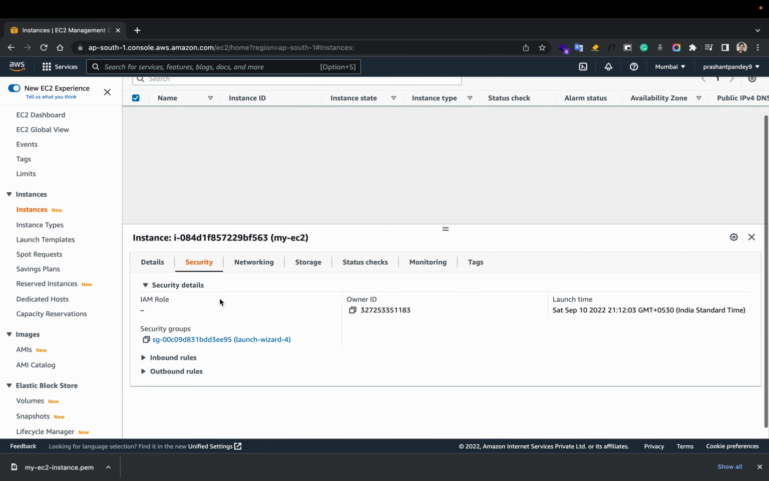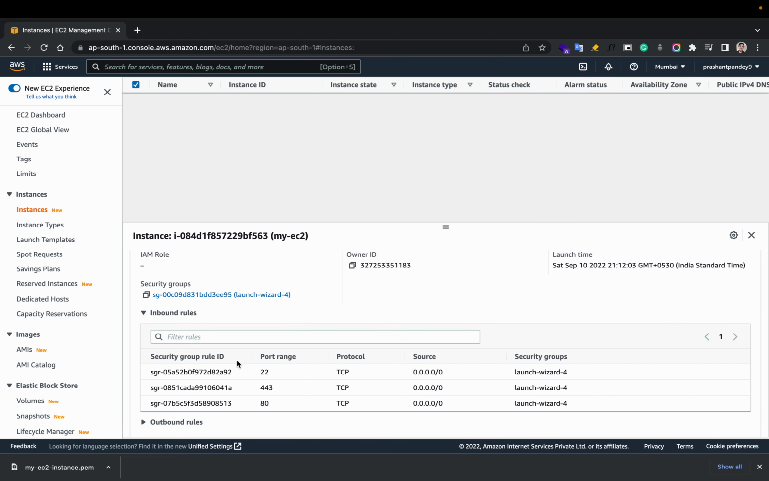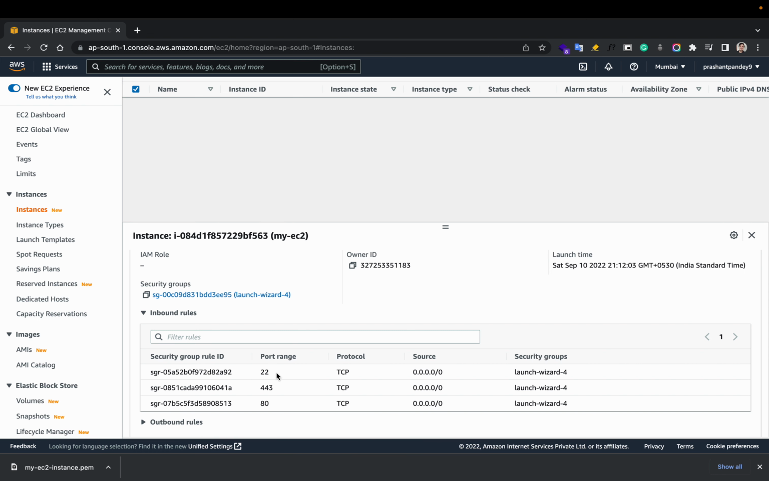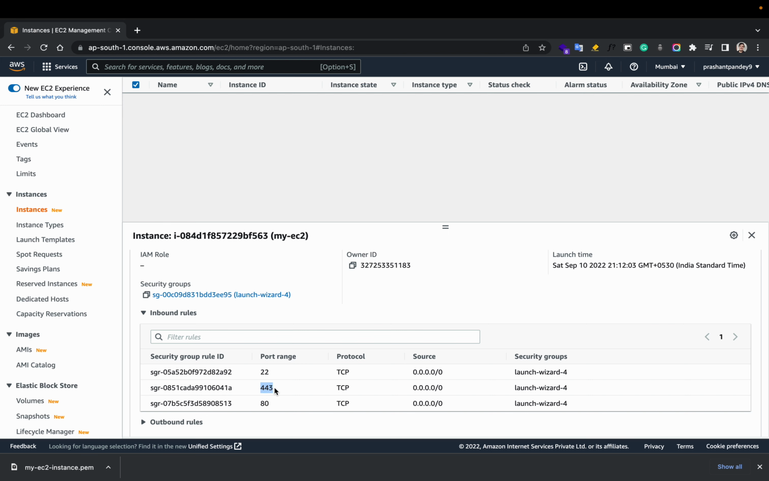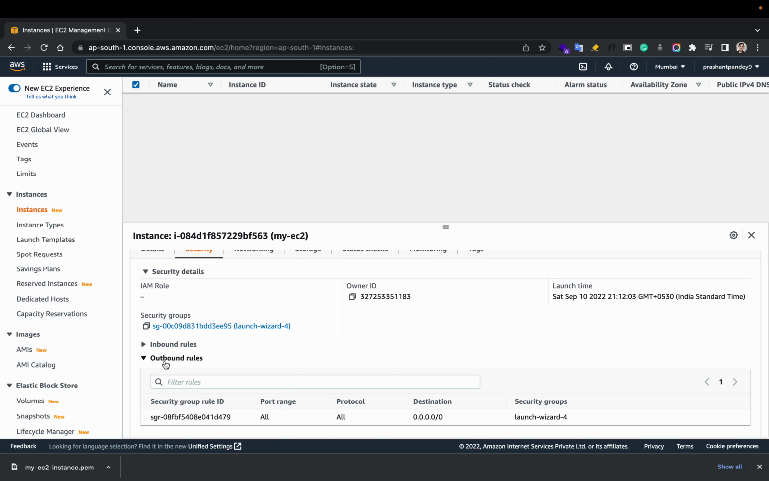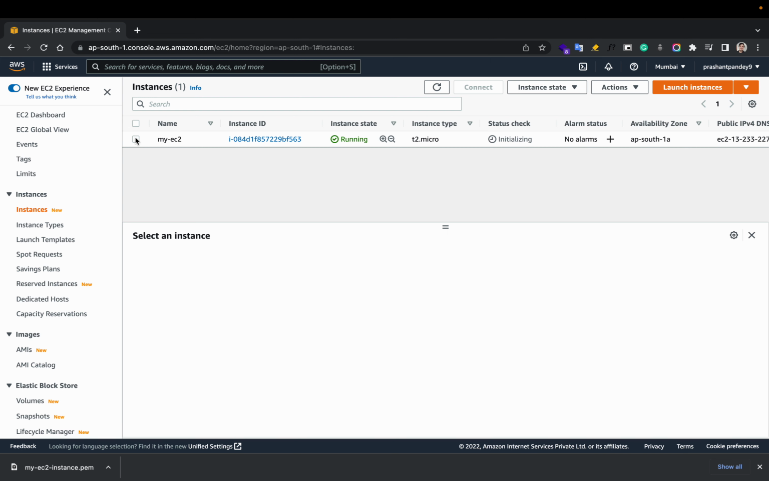So there are so many security groups in there which have inbound and outbound rules. Inbound rules are where traffic comes in, through which ports: 22 is for SSH connect settings, 443 is for HTTPS inbound traffic, and 80 is HTTP for inbound. Outbound will be all traffic. We have to serve all the requests from here, so that's why there are outbound rules for all. So this instance is running right now.